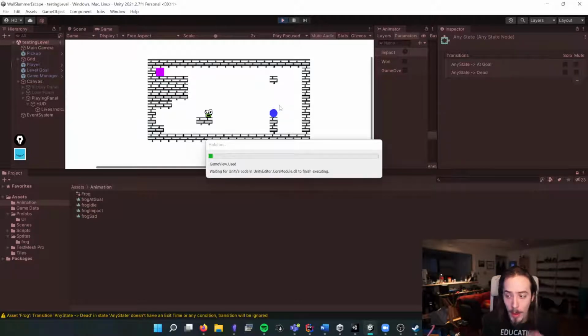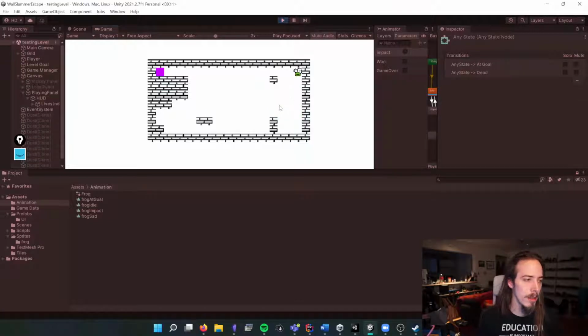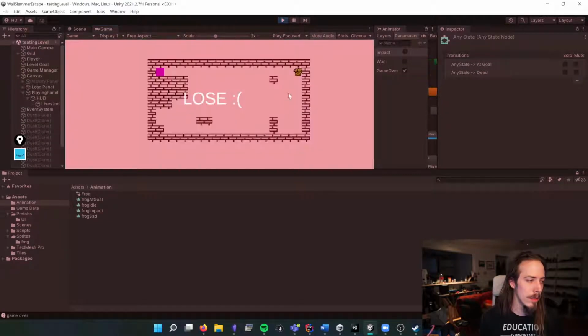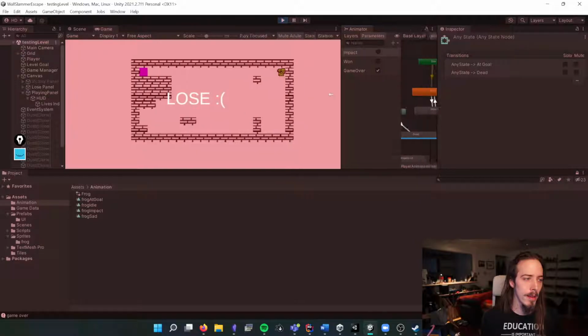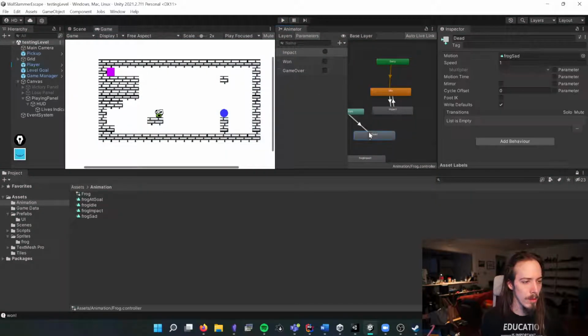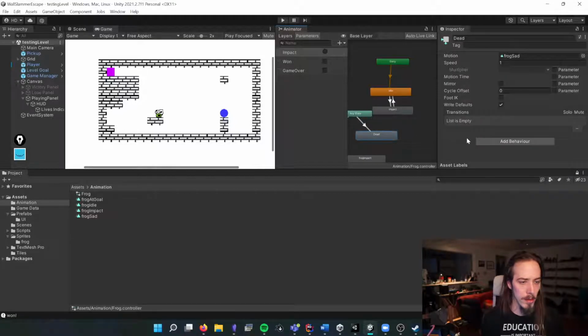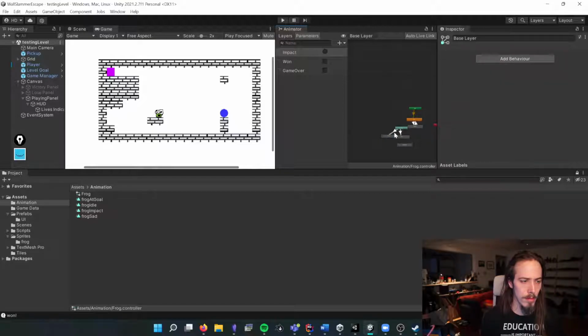So what's nice about this workflow is having the animation. I'm sad because I'm dead. I win. This transition does not have an exit time. This state. Yeah. Okay.